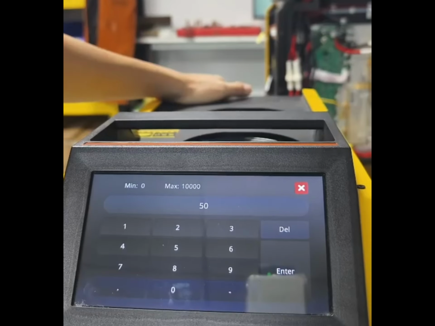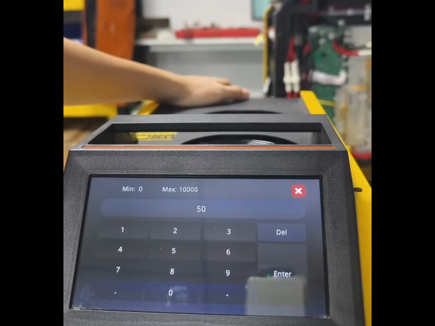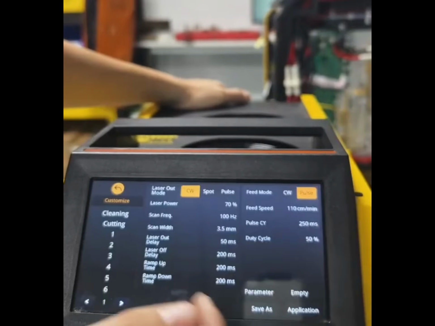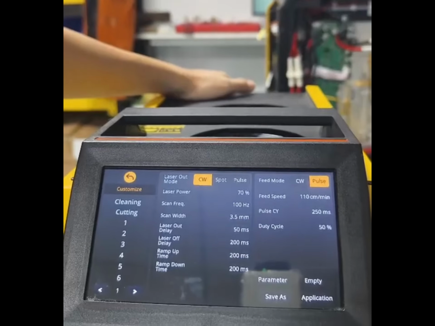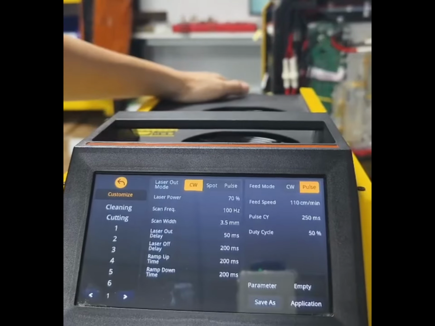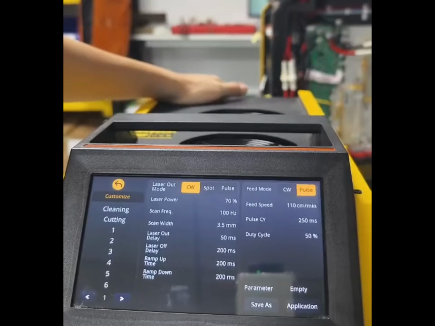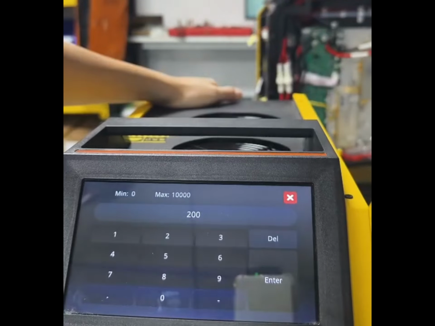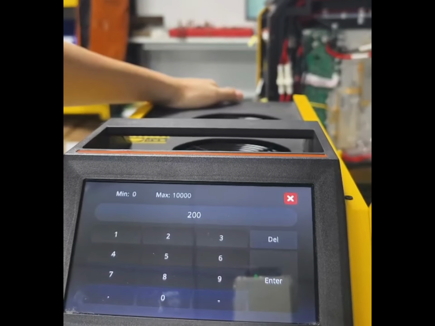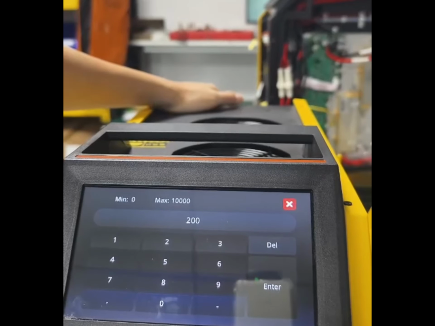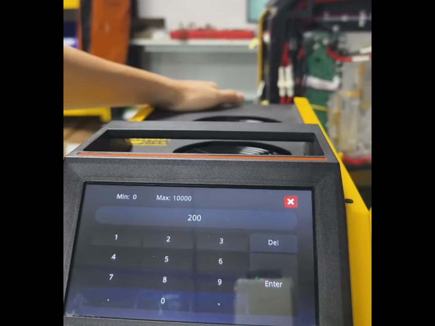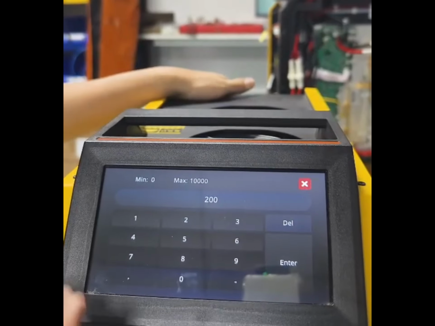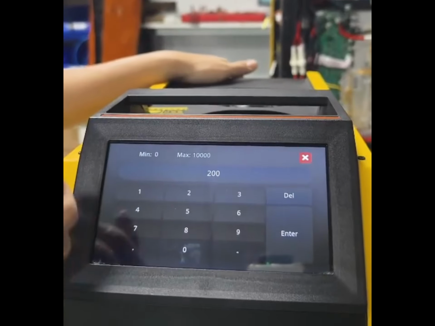Similarly, there is a laser off delay, which means the laser continues for a set time after releasing the gun trigger. Next are the power ramp up and ramp down. Ramp up refers to the time required for the power to increase from 0 up to the set value, for example, 50%. This also acts as a buffer to avoid immediate high power burn through. It can be adjusted from 0 to 10,000 milliseconds. This covers the expert mode under continuous operation.